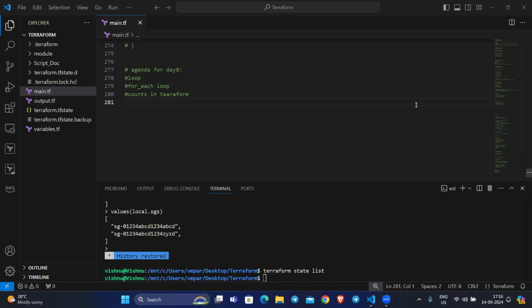So today we are going to discuss loops in Terraform. Previously we discussed Terraform functions and the Terraform console. Now today we are going to discuss loops. Basically, there are two types of loops present in Terraform. The first one is count and the other one is for_each. Without any delay, let's get started.